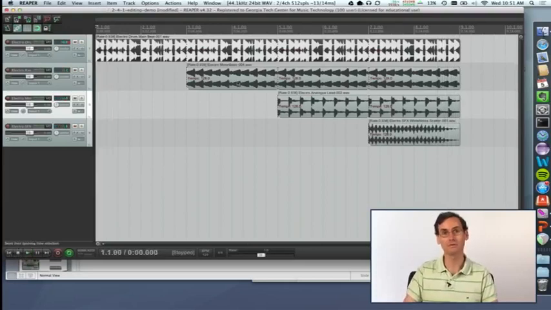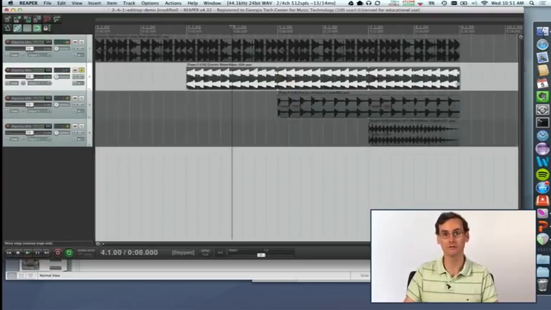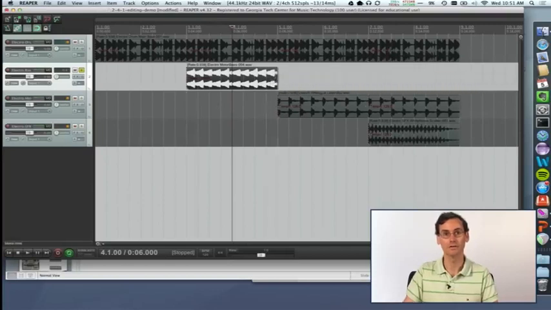But one other thing that I might want to do, and just to illustrate this, I'm going to go ahead and solo track 2 here, and show you what I mean. I'm going to go back here, and if we start playback at measure 3 here, you'll notice it plays one note for one measure, and then another note for another measure.